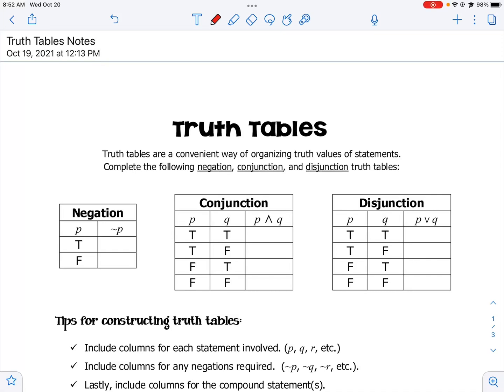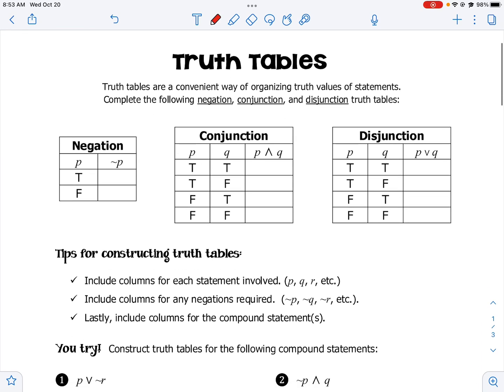All right, geometry, section 2, part 2. We're going to add a little truth tables thing in here because maybe this will help you see what the truth value of your compound statement is. A truth table is just a way of organizing truth values of statements. We can do a negation, a conjunction, a disjunction. All of those things can happen.